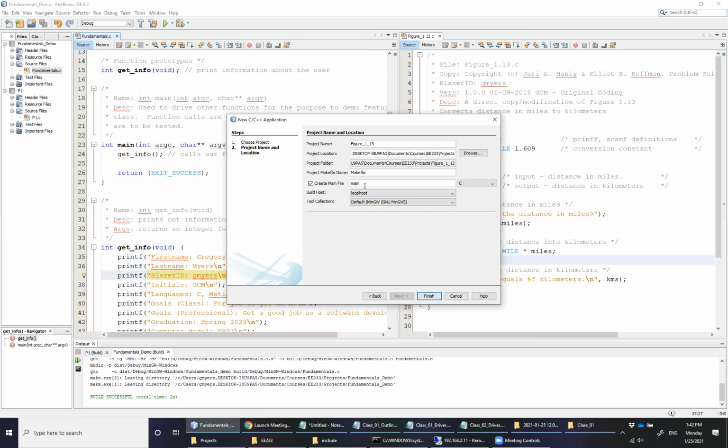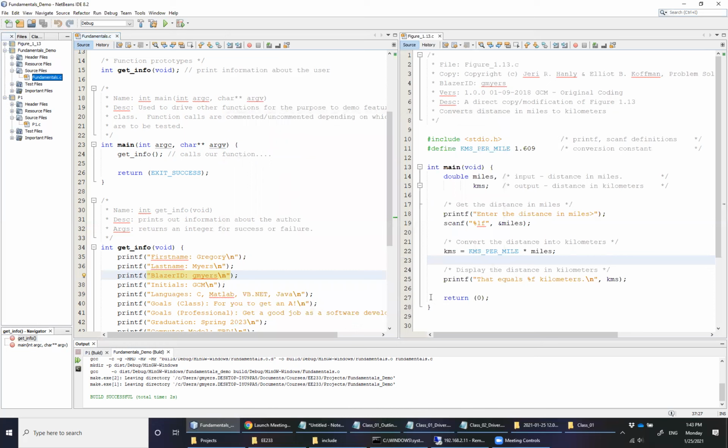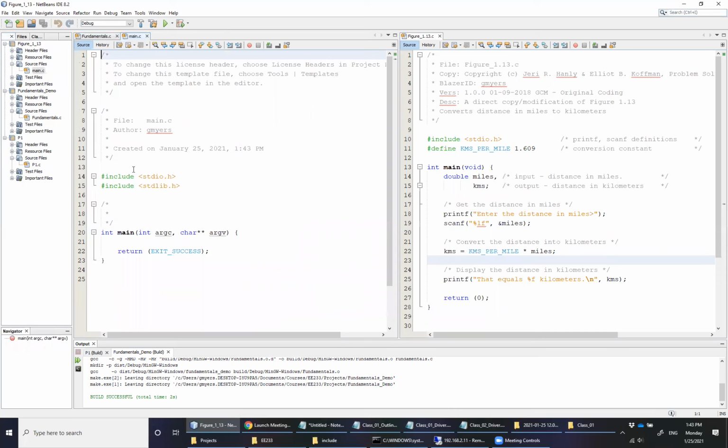Now, as far as the main file, you can leave it as main, or we can also call this one figure_1_13. But in this example, I'm just going to go ahead and leave this as main. Once again, that means the template is going to provide you with a main.c. You can change the template, but what we want to do is utilize the contents of our textbook here.